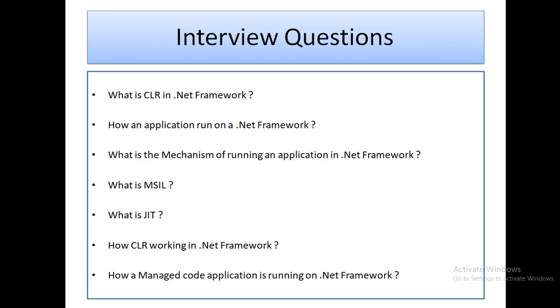Then the interview questions, I have noted down a few important interview questions. This topic itself is a very important topic. In the future, if you attend suppose 10 interviews, you will find minimum one or two questions from this topic in almost 6 or 7 of your 10 interviews. It is that much important. I have noted down some of the interview questions, like what is CLR in .NET framework, how an application runs on a .NET framework, what is the mechanism of running an application in .NET framework, what is MSIL, what is JIT, how CLR works in .NET framework, how a managed code application is running on .NET framework.